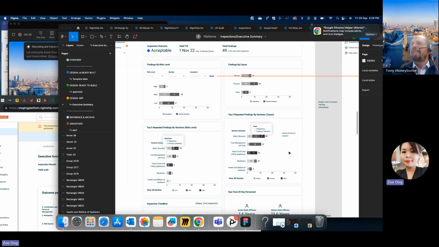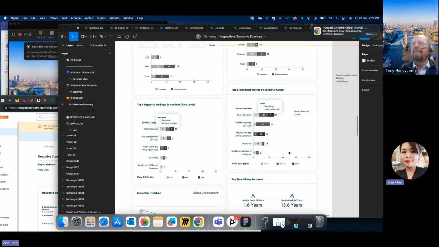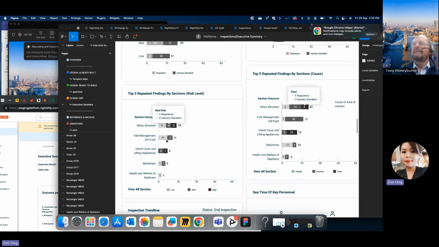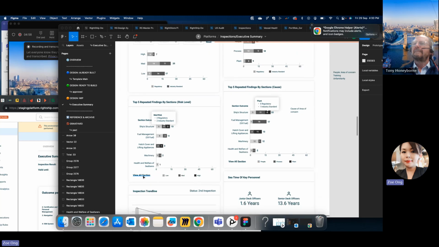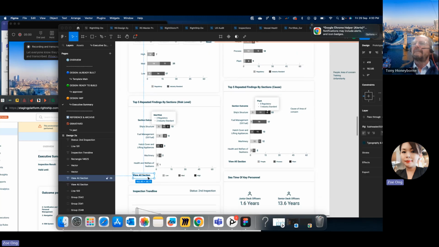And then as we move down the page, what we will see here is the top 5 repeated findings by sections, and that is by risk level. And you can hover around the numbers. For example, if I hover around 4, I could see that under medium risk, there are 2 regulatory and 2 industry standard. And then the color code will be low, medium, and high. And if I want to see all sections outcome, I can click on this, and it will bring me to a view of all the section outcomes.